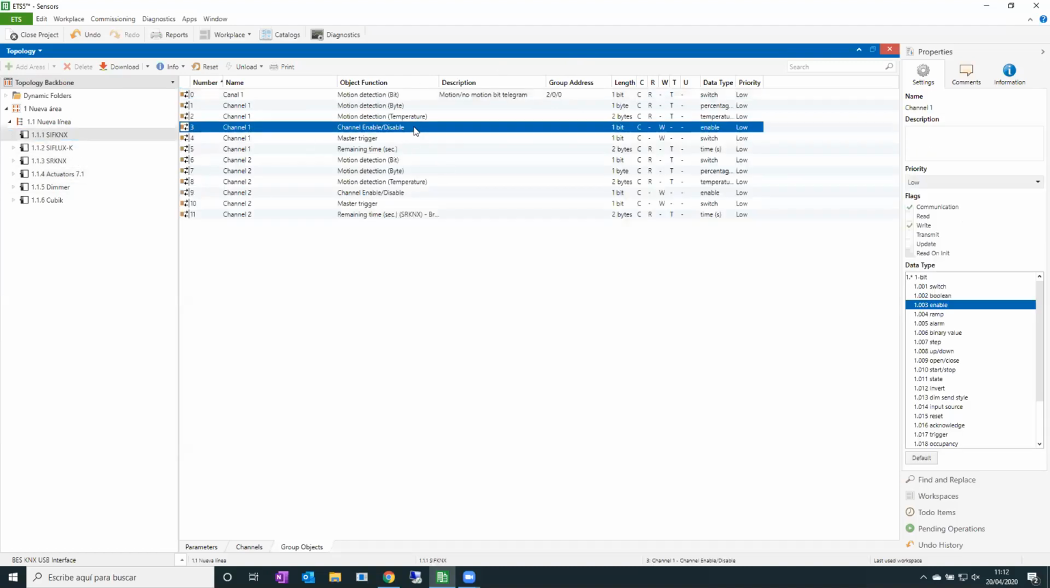So we must act on this communication object to enable or disable the sensor, to avoid the sensor sending the off order to the light when we turn on the light from the push button. To disable the sensor, we need a 0 here. This channel of the sensor is disabled with a 0.